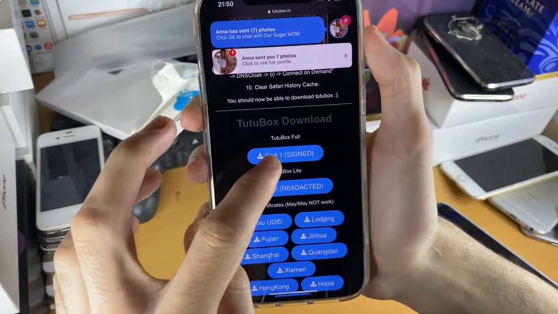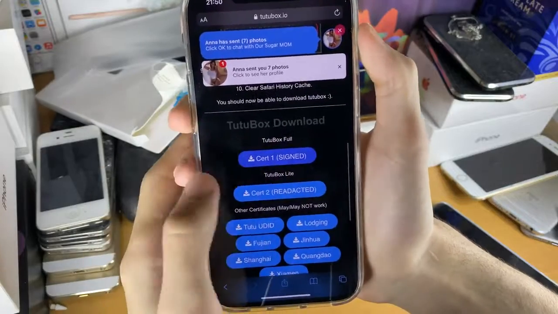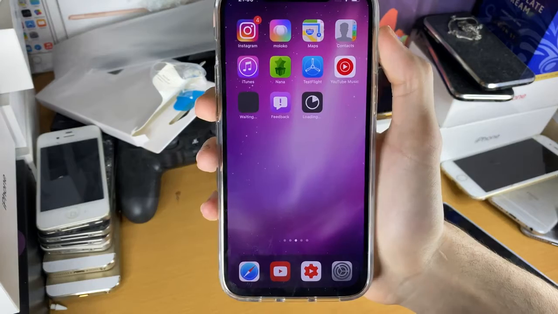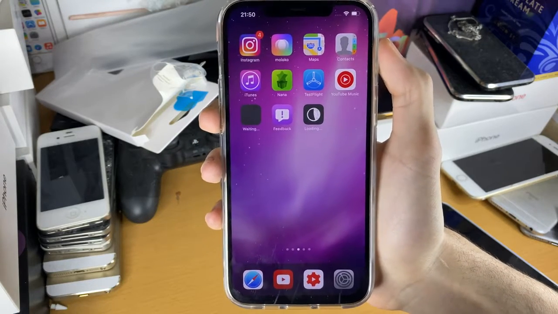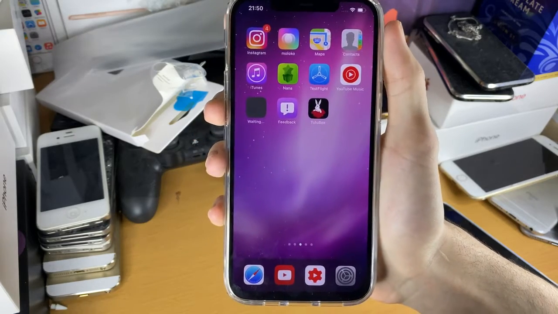So we'll just tap on Tutorbox Full and it will redirect us again. So we'll close out the redirect. We'll tap on it again. Install. Now Tutorbox will install onto the home screen. So it's a very basic download and it shouldn't take that long. Well, it really depends on your internet connection. And you're going to see Tutorbox will install successfully.